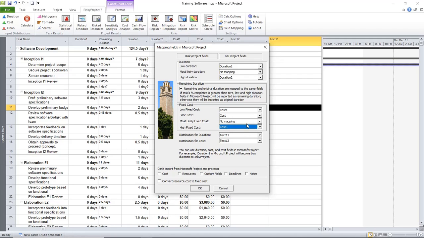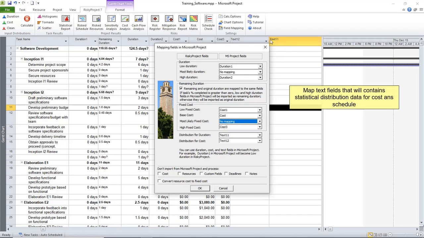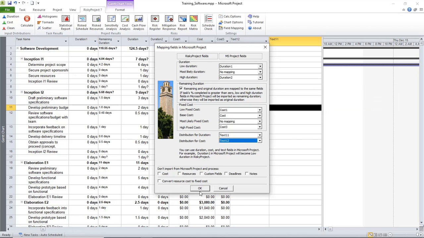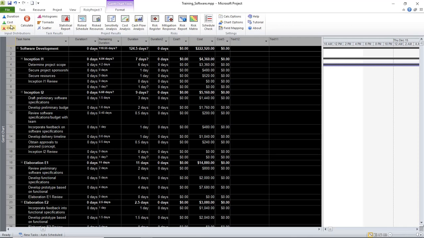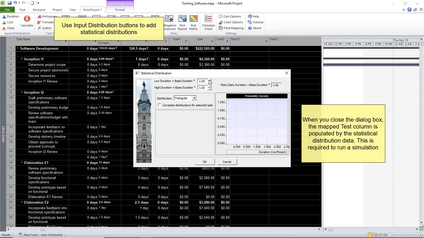as no mapping. Next, to run a simulation in Project, you must map text fields to which the statistical distribution data is stored. By default, these are Text 11 for duration and Text 12 for cost. These fields must be populated to run a simulation in Project. To populate this field, we can use the distribution dialog.